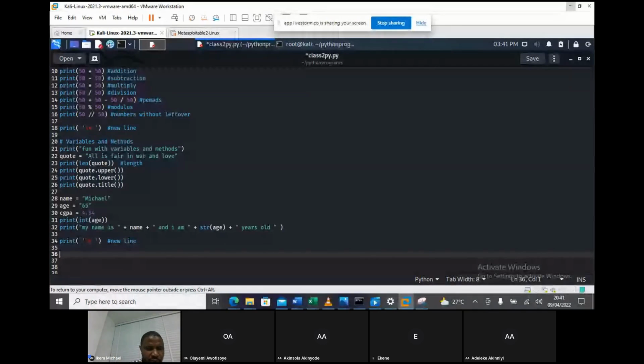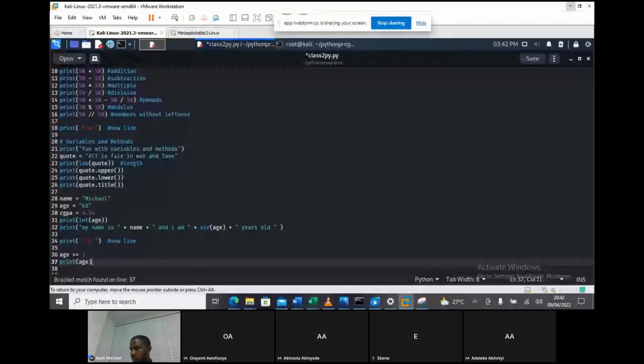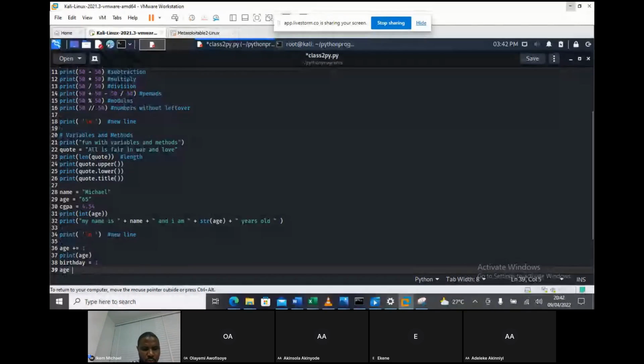If we say age plus equals to 1, then let's print age. Let's just print. Then birthday equals 1, age plus equals to birthday.